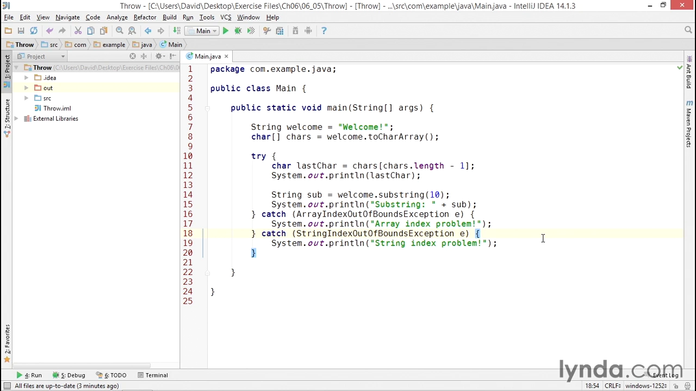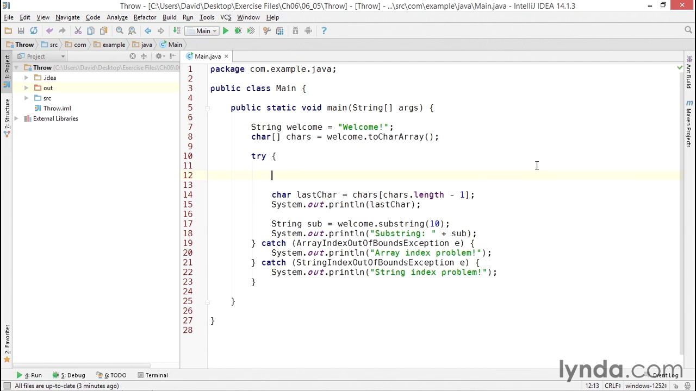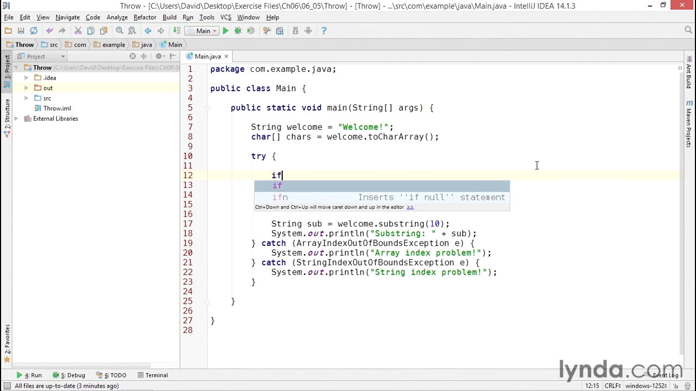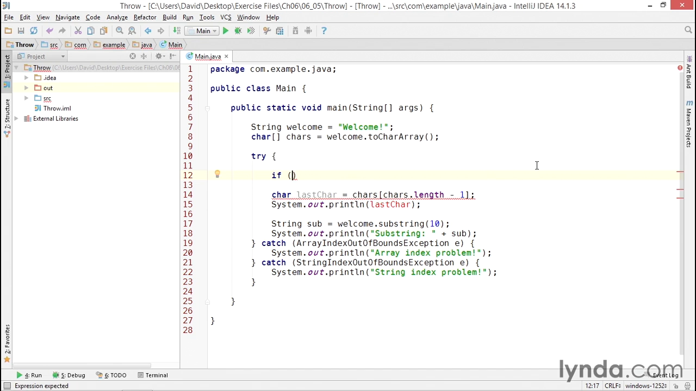If you want to throw your own exceptions, you can either use the core exception class or create your own custom exception classes. I'm going to stick to the core exception class here, and I'm going to add some code within the try block. I'll add a bit of conditional code. I'll start with the keyword if, and then I'll set my condition to cars.length less than 10. Now this is an arbitrary condition.